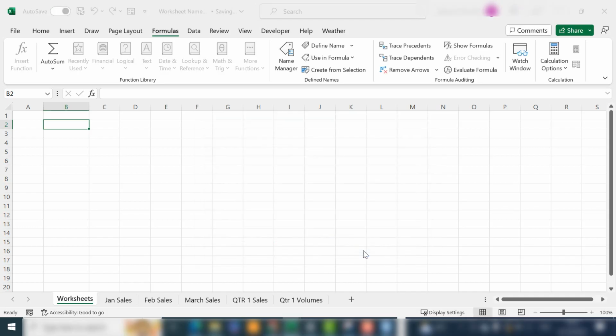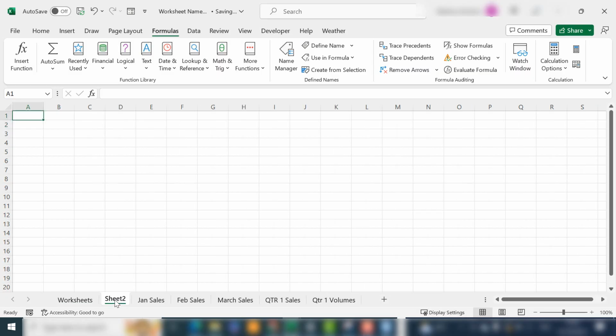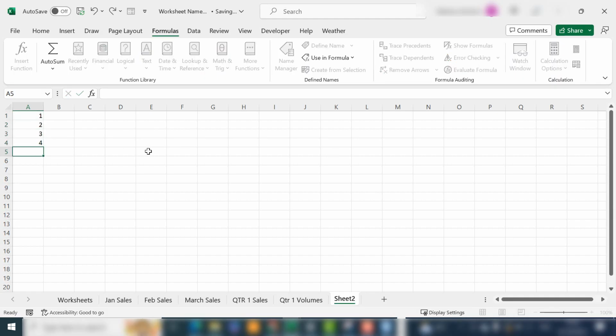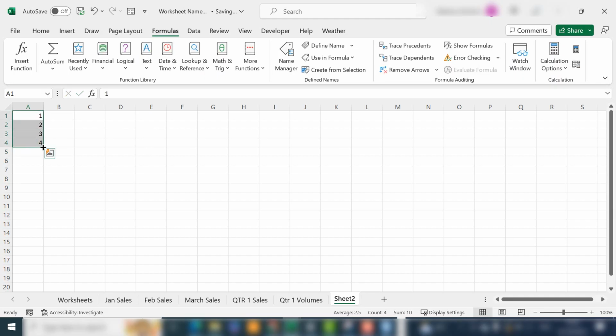Once you've done that, hit OK. So the next stage is we need to get those worksheet names from the array. So add a new worksheet. And then what you need to do is just create a list of numbers in your first column. We're going to use this number in the next part. So this is step two.